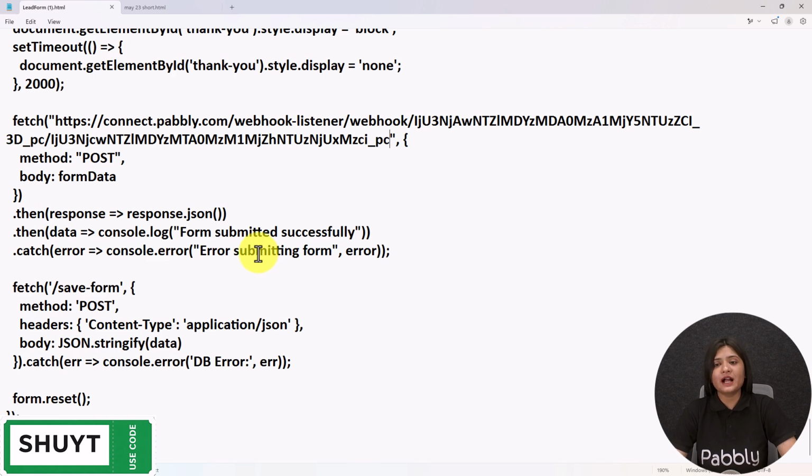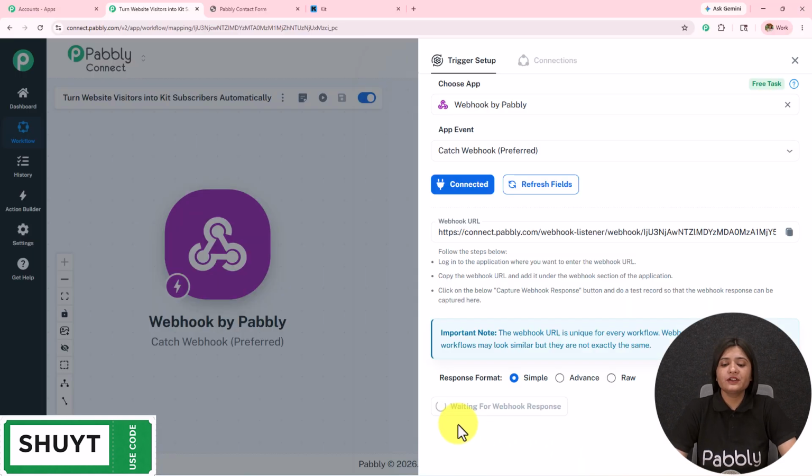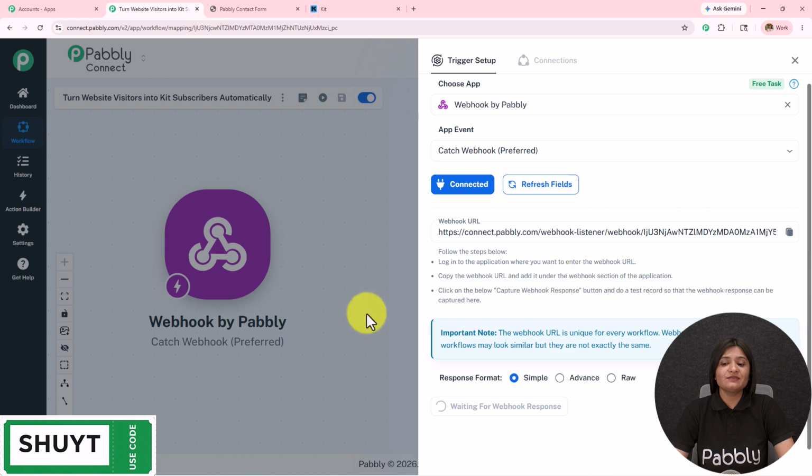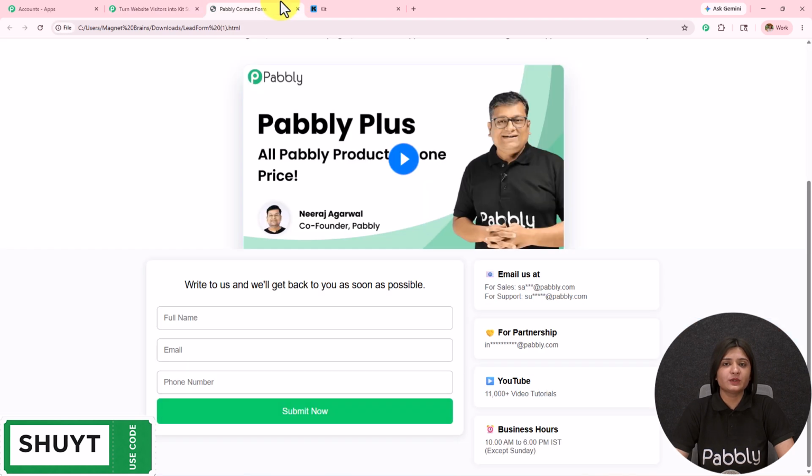Now I'm going to go back to my workflow. Now over here you can see it is waiting for the webhook response, and now I need to do a test submission in order to capture the webhook response in this workflow. In order to do this, I'm going to open this website form and do a form submission, and if I receive that response in this workflow, this is going to show us the connection setup which we have created is working fine.